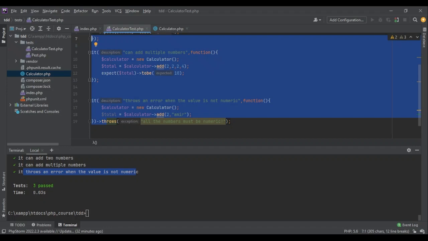We have created the functionality for adding numbers in our calculator. This is the end of this video, but you can continue adding the rest of the functionalities like division, subtraction, multiplication, and so on. So that's it for now. Let's continue with our course.